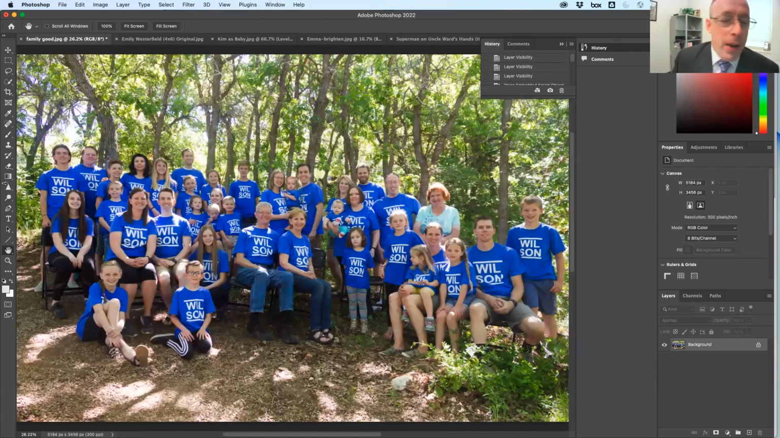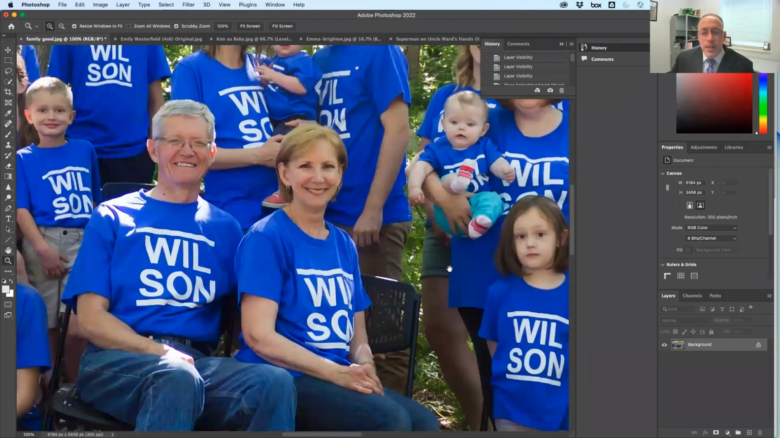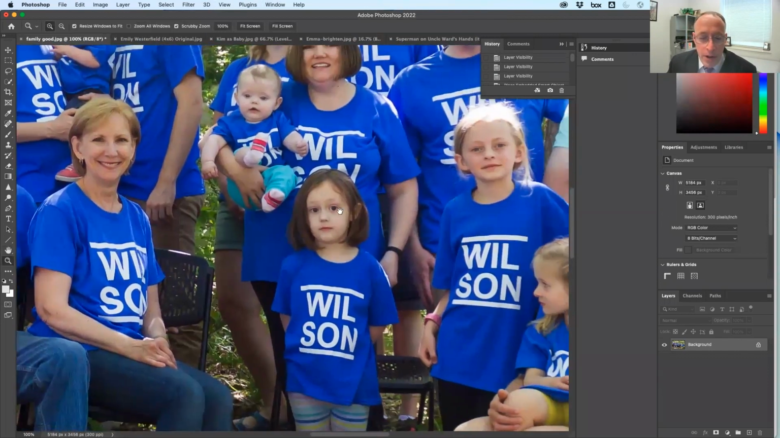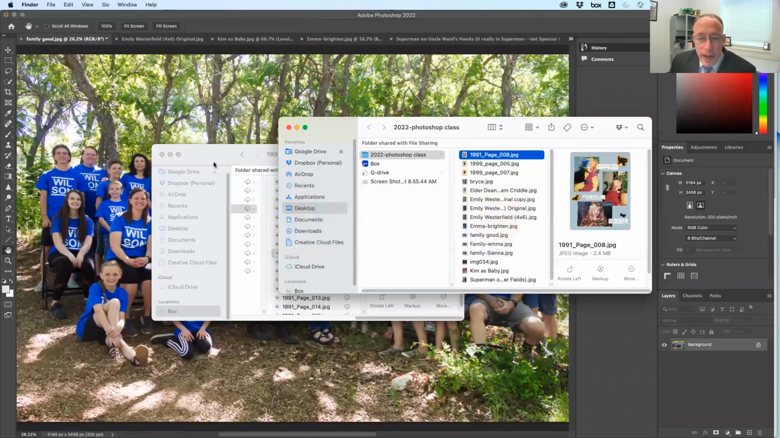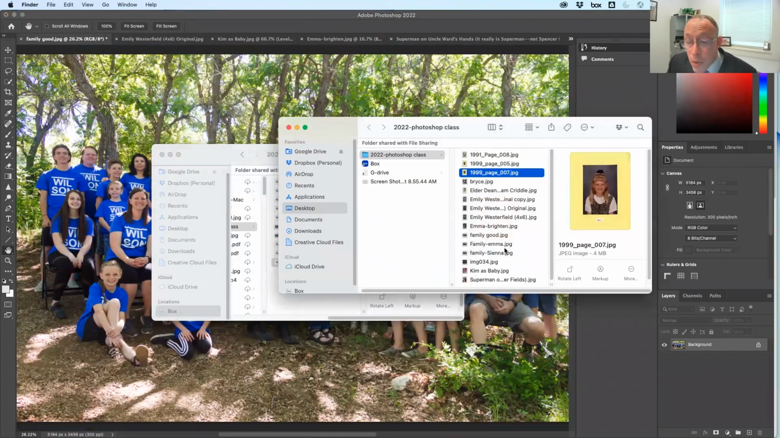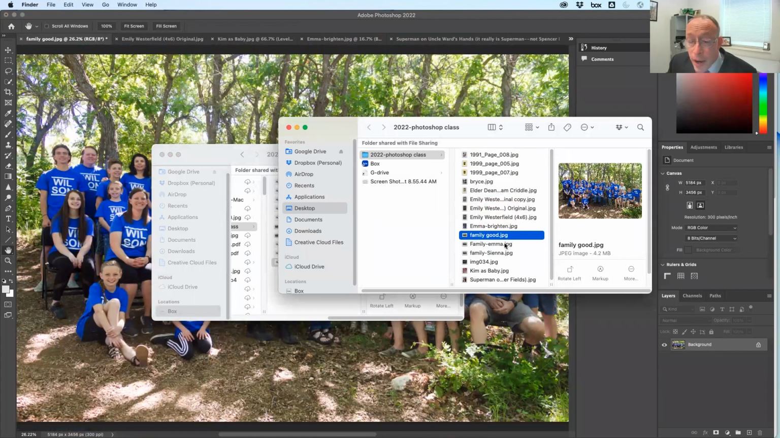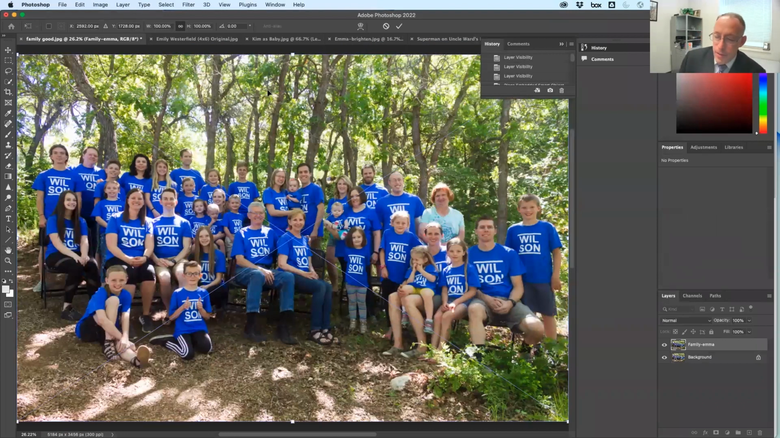Okay, so here's a family reunion picture. Let's say I think this is the perfect picture, except my daughter isn't smiling in this picture. I'm sure many of you can relate, but like all family reunions, you probably have 20 or so of the exact same picture sitting right there. So what I'm going to do is take my file and drag and drop it on top of the other file.